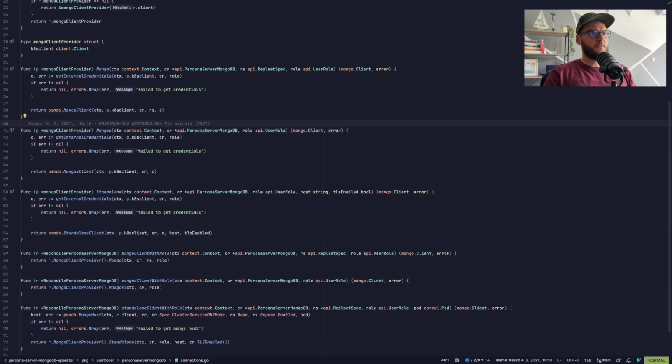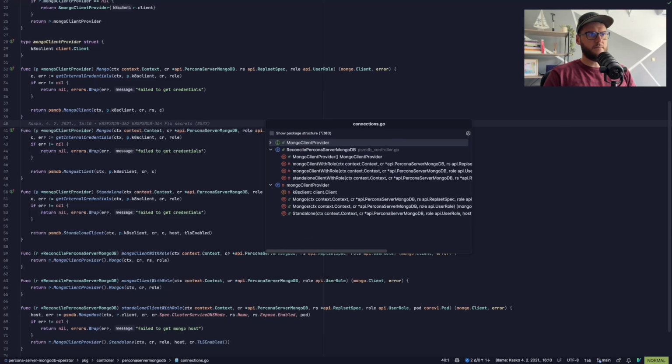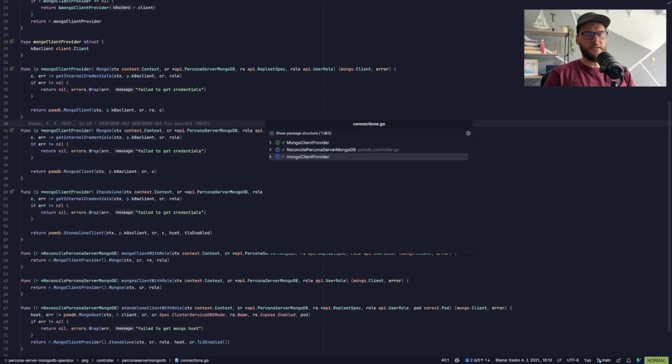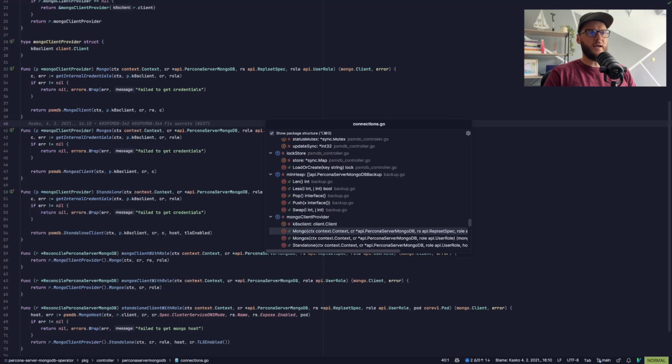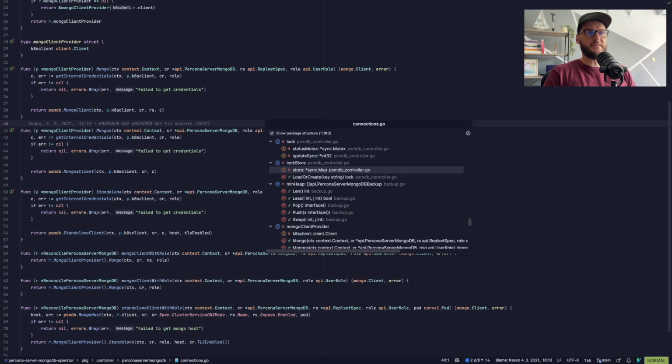But also check this out. I of course can check the structure of the file, so basically the symbols inside the file, but we know Golang package can span across multiple files. I can do this, and now I can see the structure of the whole package, not just a single file. So here I have some symbols in psmdb controller.go. Then I have something in backup.go. Really, really cool.